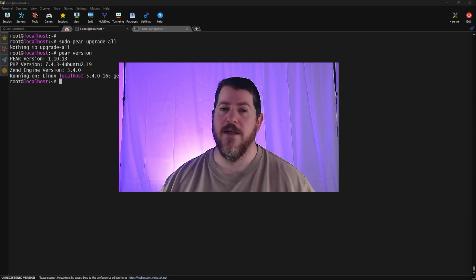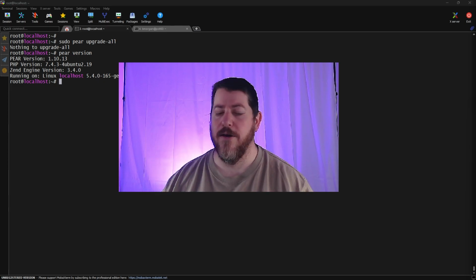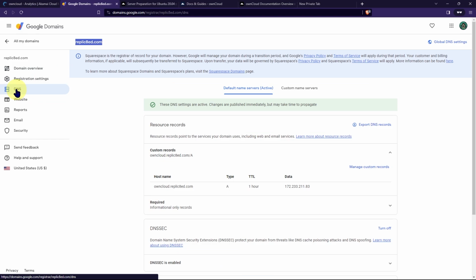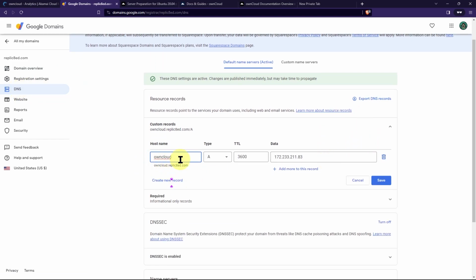I have a throwaway domain name that I use for doing these walkthroughs, and I'm going to do an A record to map it to my OwnCloud instance, and I'll walk you through that now. So I have replicated.com on Google Domains. Now, depending on who your hosting provider is, these steps are going to be slightly different. But on Google Domains, you'll go to the management page for your domain name, and then you go to DNS records. And then you're going to go to manage custom DNS records, and you're going to give it a host name, and I did OwnCloud in this instance, and I did the A record, and then I point to the public IP address for my Linode instance.